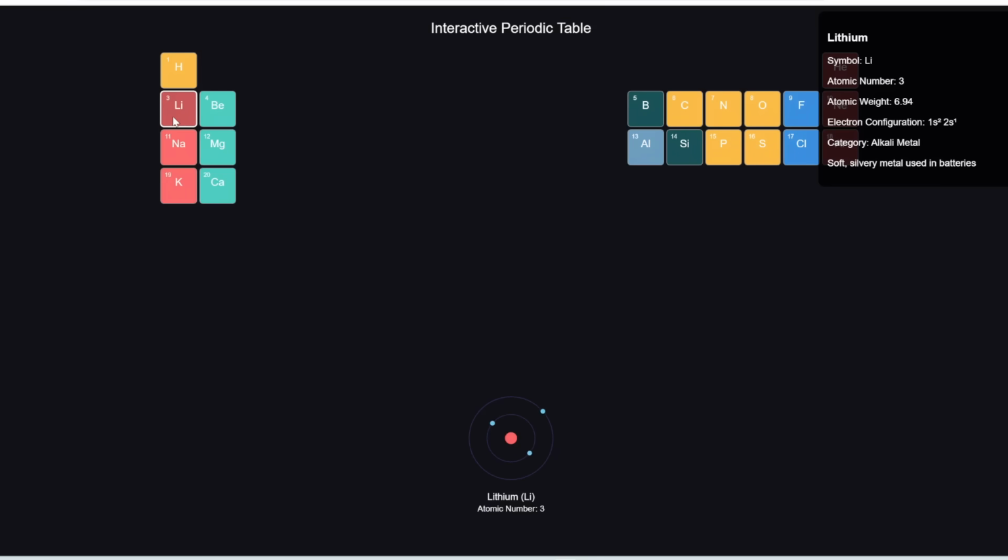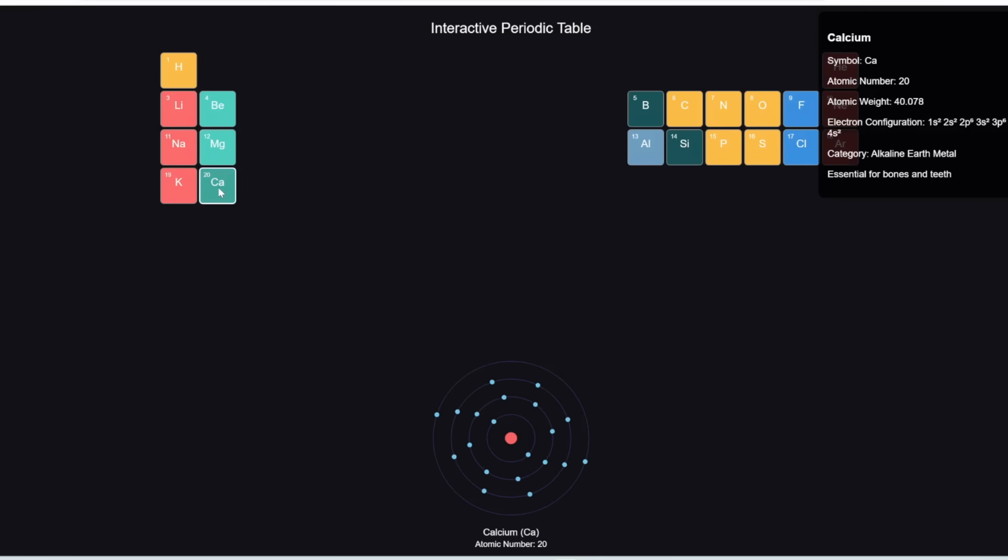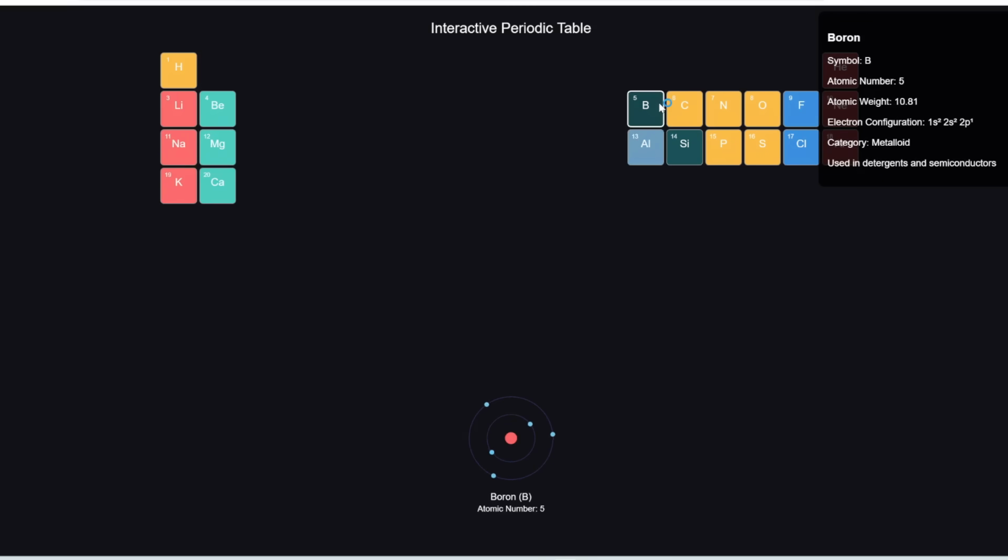And then here is sodium, which also looks correct, so it should have 2 electrons in the first orbit, 8 in the second orbit, and 1 in the outer orbit. Alright, let's move on to magnesium. And again, the animation looks correct. Very nice. And then here is calcium. Again, everything looks accurate to me. Here is boron with atomic number 5.